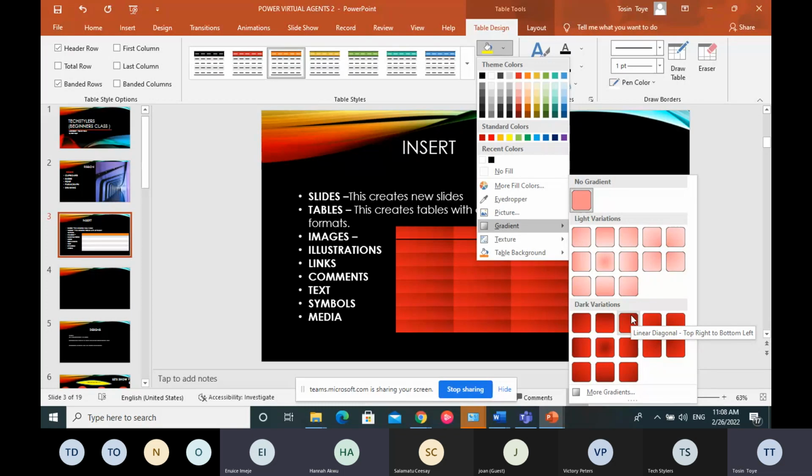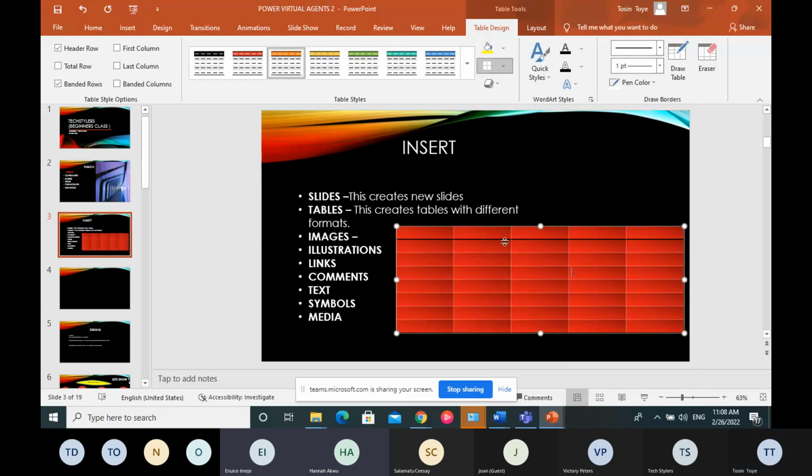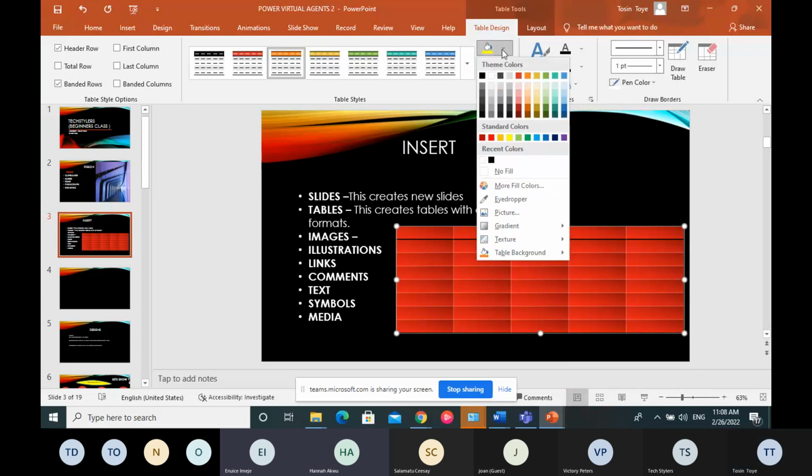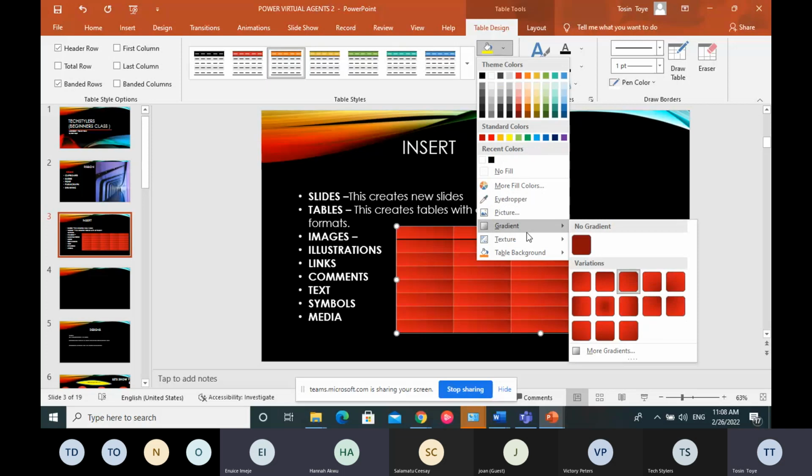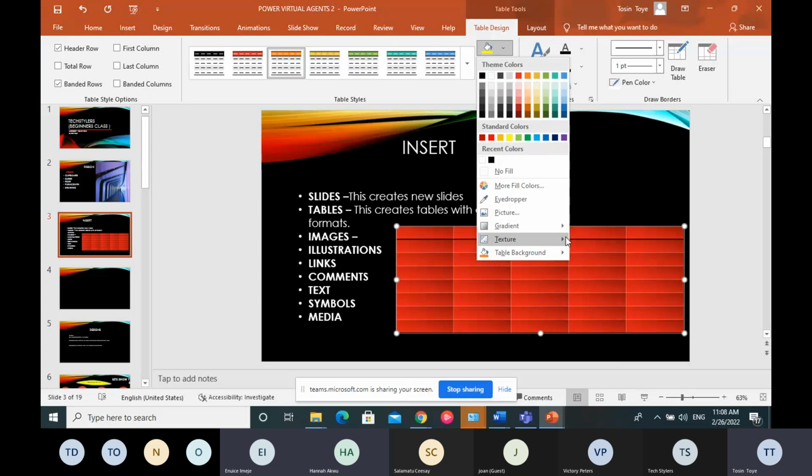I've done it. So if I want to change this red now, all I need to do is change the color here. I'll change to blue. I'll change to black, red, green.